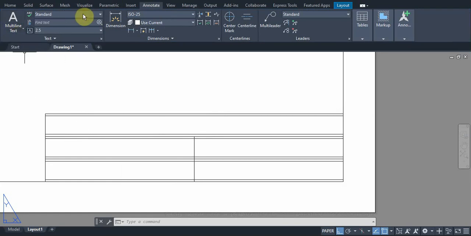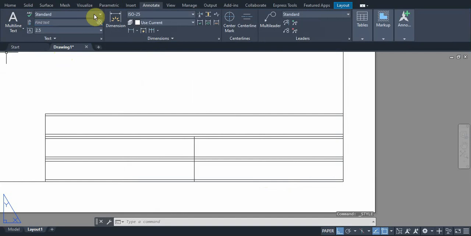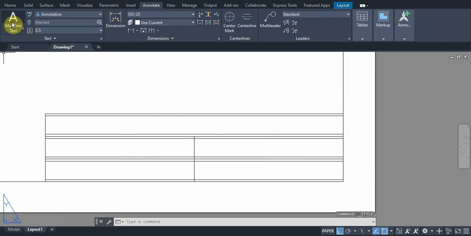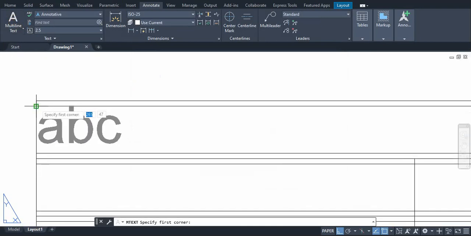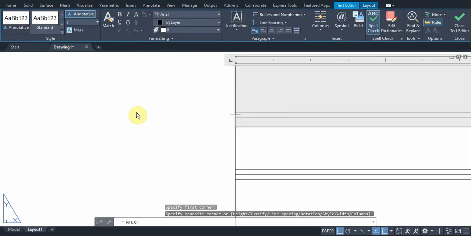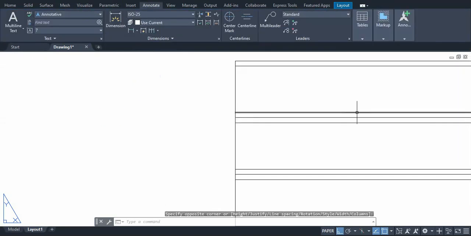Can't see anything. Okay, this is 0, let's make it 7. Okay, 11 was the annotation. Let's also change it to 7. Okay, so let's see. Let's try that again, shall we? Title, there we go. Center, close.